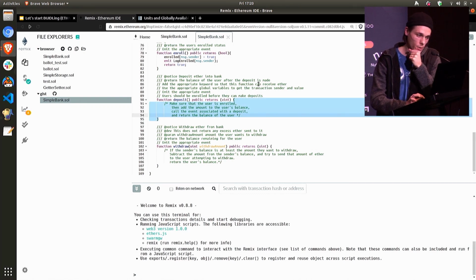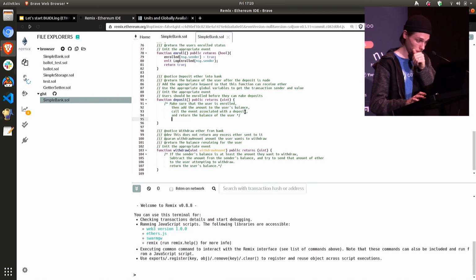So yeah, the next function, we're just going to declare the deposit function. And we just want users to be able to deposit Ether into the bank. We want the user's balance to be updated. We want to make sure that the user is actually enrolled before they can make deposits. And we want to emit the appropriate event when a deposit is made. And then we'll just return the balance of the user from the function when it's done.